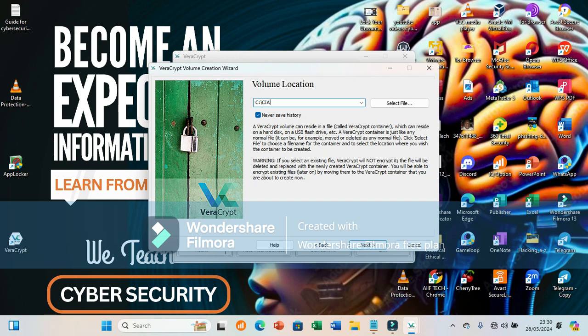So you understand. Click select file to choose a file name for the container and select the location where you wish the container to be created. Now warning: if you select an existing file, Vera will not encrypt it. I already told you this. The file will be deleted and replaced with the newly created Vera container. You can encrypt existing files later by moving them to the Vera container you are about to create. So it's better you create all this first, then move every other file you want to save into that disk after you have finished creating it.